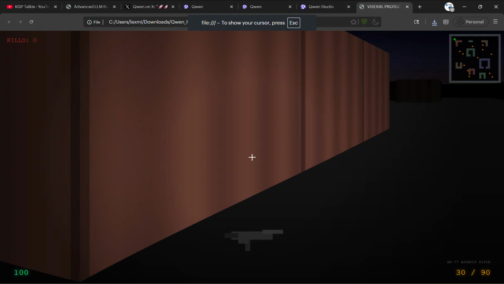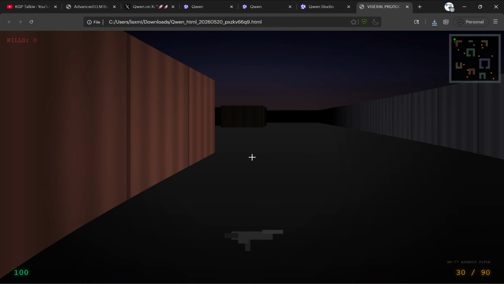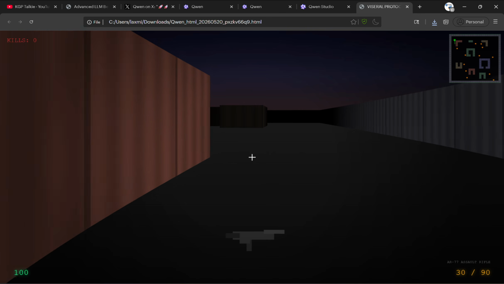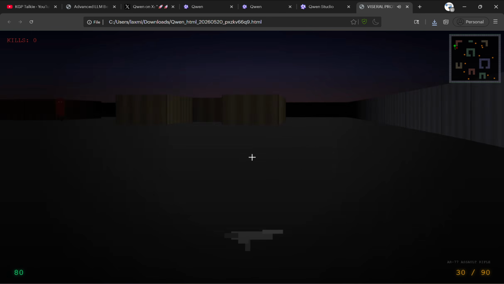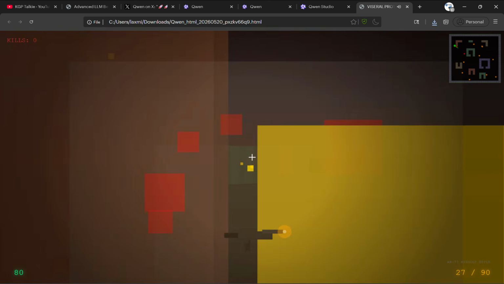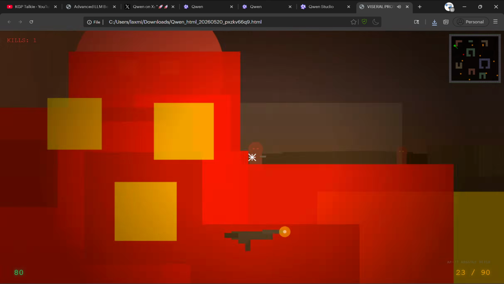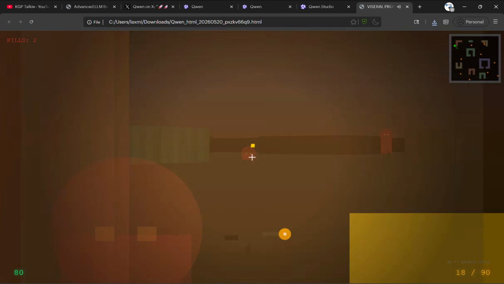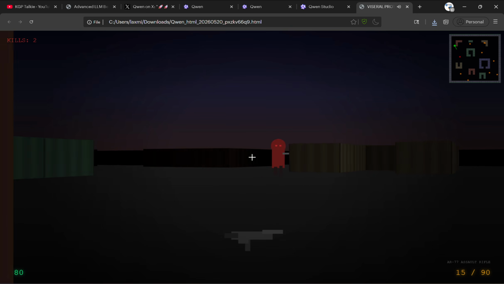Wow, this seems good. And I can use WSD to move. Wow, good. With the click, I can fire. Wow. I can see here ammo is working. Good, good. This got killed.